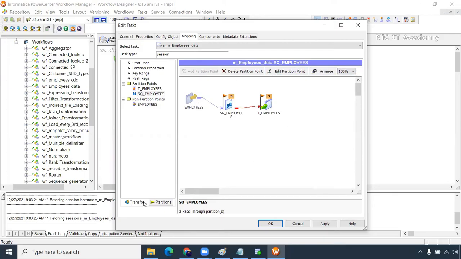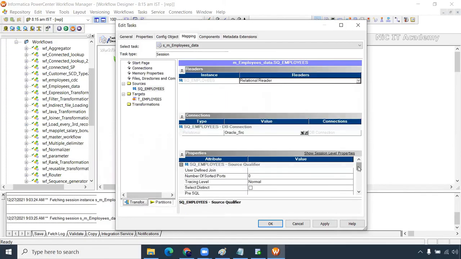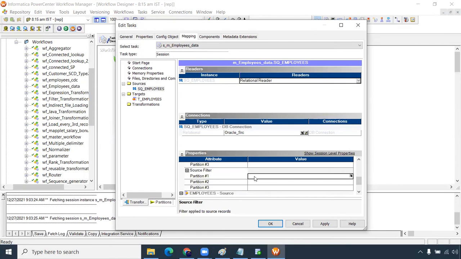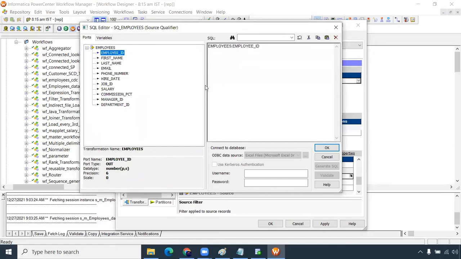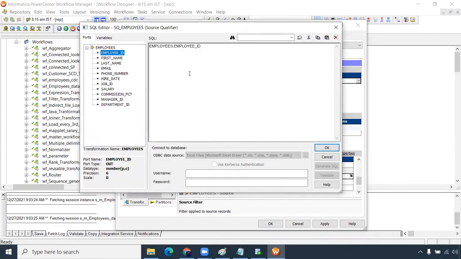Then you can go to the transformations. The 3 partitions will be there here, in the SQL query or in the source filter. We have to segregate the data based on the partitions that we give. So how can I segregate the data? Here I'm going to use a common method. If I have a unique key, I just use the unique key. Here employee ID is the unique key, right? Based on the unique key, I'm going to do the partitioning. So employee ID, I'm using the mod function. Mod of employee ID.